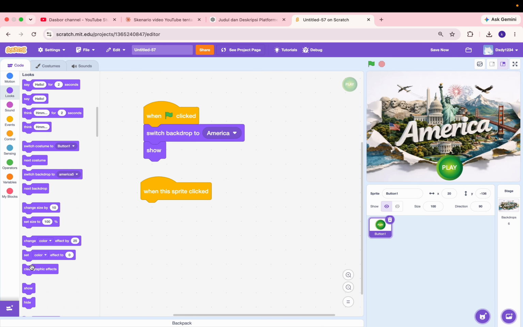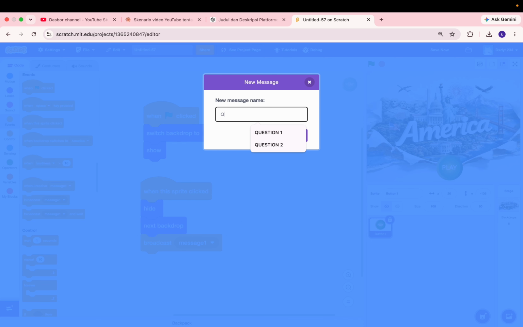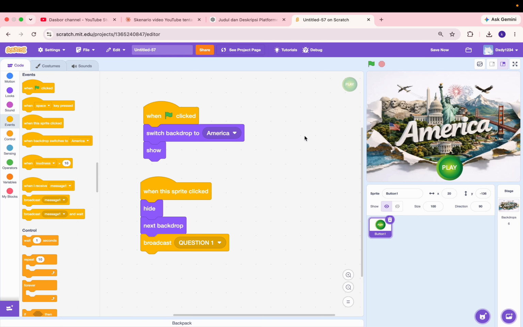Now here's the second script. When this sprite is clicked, it first hides itself from view. Next, it moves to the next backdrop in the list. And finally, it broadcasts a message called Question 1. This tells other sprites or scripts in the project that it's time for the first question to begin. Let's check the result.